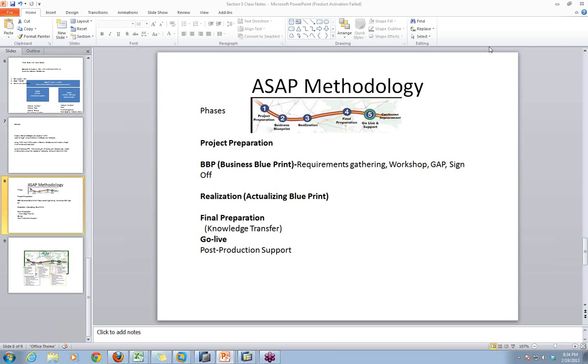This is the same thing within SAP. So in SAP, we have what we call the ASAP methodology. Okay? The ASAP methodology is a 5-step process that guides the business and the project. And so you start with what we call the project preparation. Okay? During the project preparation, you and I are most likely not going to be there.